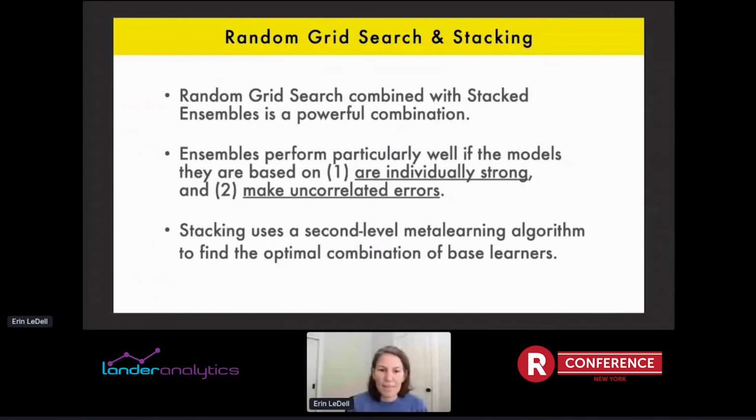And basically stacked ensembles do well when the individual models inside, what we call the base models or the base learners, are individually strong and they make uncorrelated errors, meaning they fail in different ways. So that's why we want to put a deep neural network and a random forest and a GBM and so on. That's how the stacked ensemble works. I'm not going to go into a whole lot of detail about that, but just keep that in mind. So that's our approach.